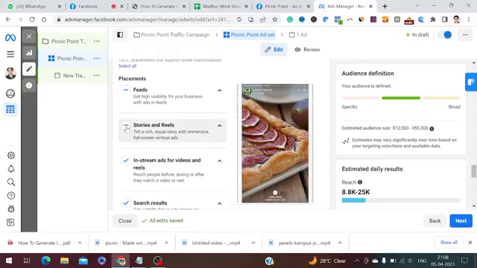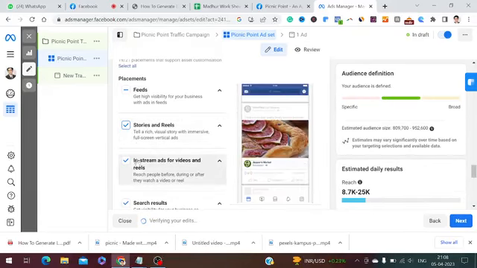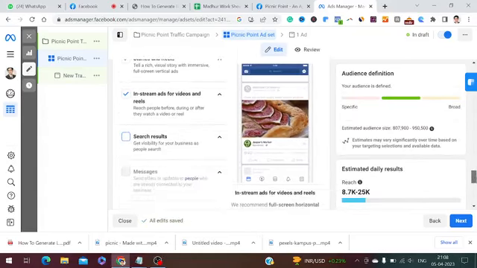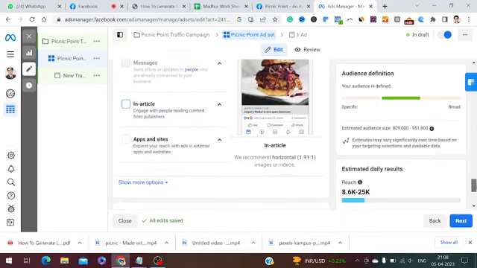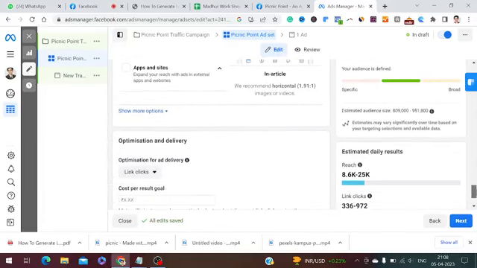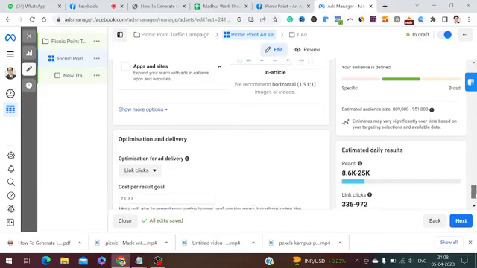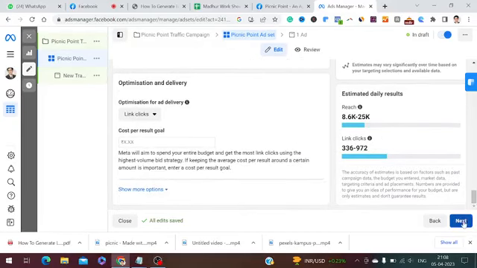So I want stories and reels, system ads for videos and reels. So I uncheck search results over here. I don't want feeds here. I uncheck in article here as well. Okay. So now what you can see here is estimated daily results is 8.6K to 25K, right? So this is something important, guys. And link clicks is 336 to 972 over here. Okay, then I click on next.